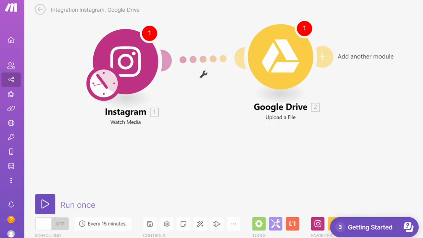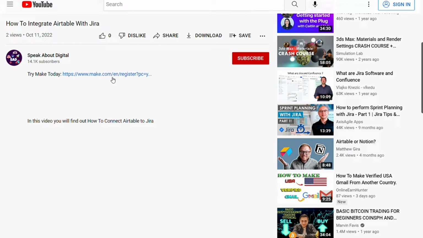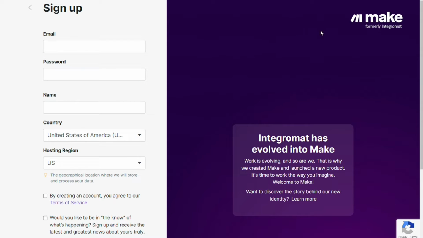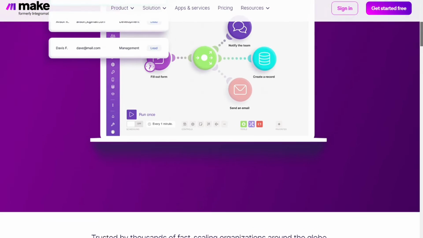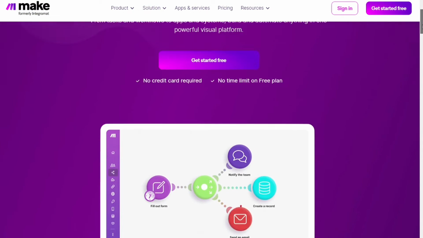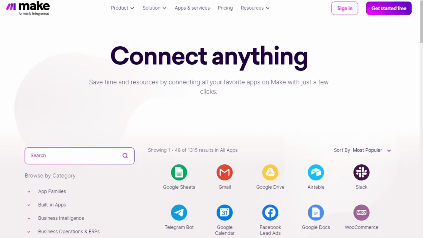What you want to do is just scroll down below this video to the description and click on the link. Then you are gonna come across this page, Make. And Make is a powerful integration platform that would allow you to connect different apps without having to write a single line of code. Make integrates with over 1000 apps and services. Two of those apps are Google Drive and Instagram. And you also get free accounts that you can test out by yourself.